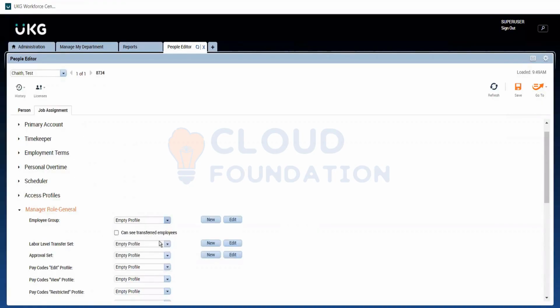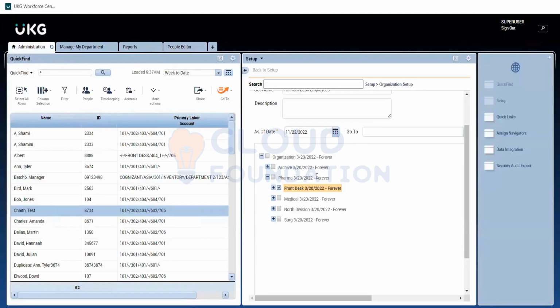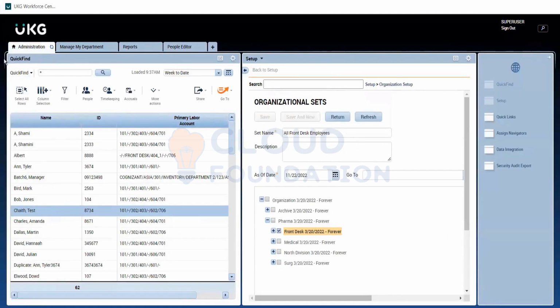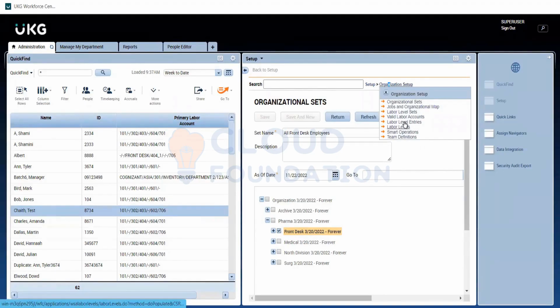It's still not coming up. Let me see here. It's taking some time. Let me create a new one. This is one way we can map it directly to the People tab. The other way, where is the employee group?